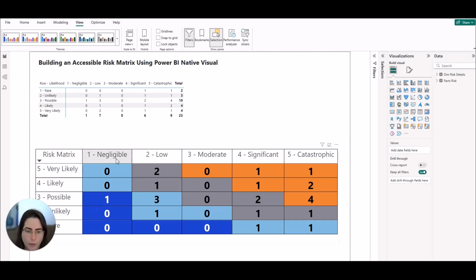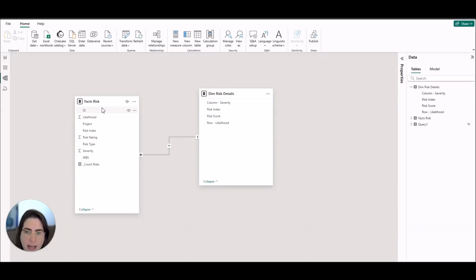First, we just need to go quickly through the data model. So here's my data model. I have a fact table with all my risk details, my risk data, and then a dimension table where I have the risk index, the risk score, and then I created two other columns to represent the row headers as well as the column headers.